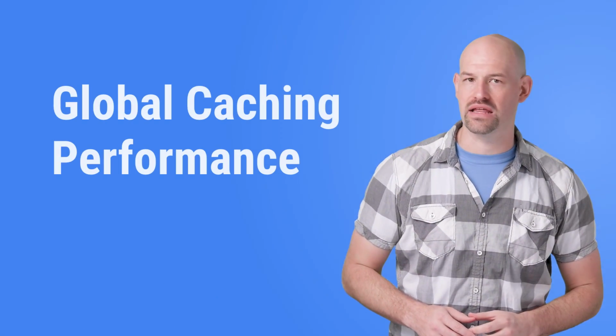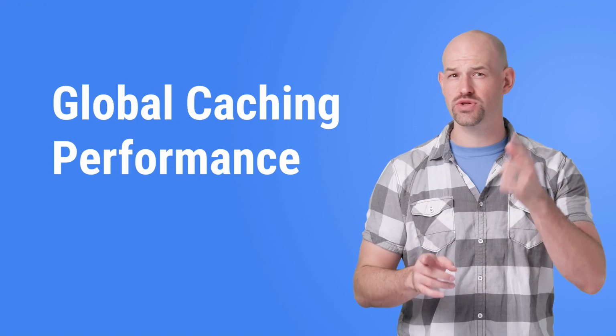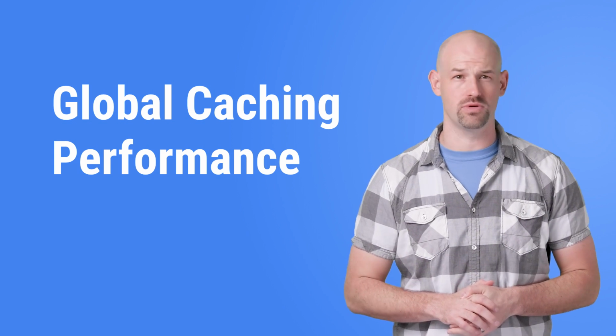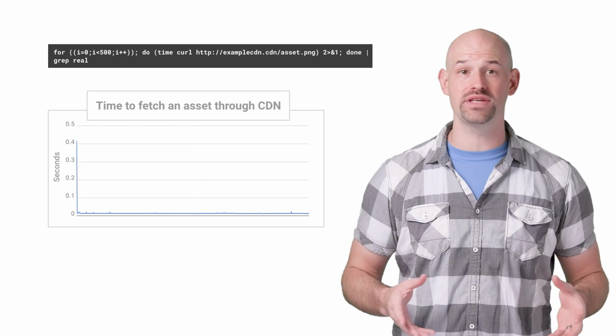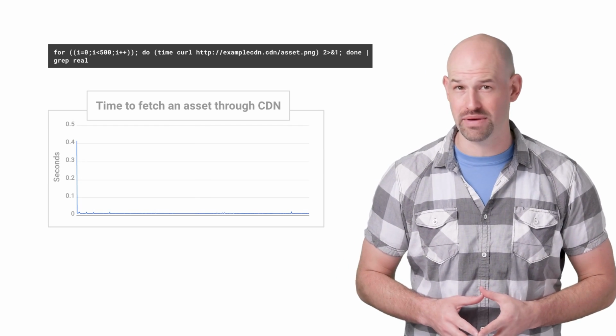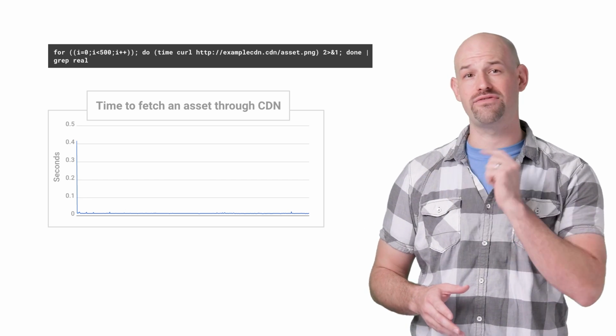Now, the minimum functionality for a CDN is caching a requested asset closer to users so that future requests have the lowest possible latency. To see what this looks like performance-wise, we simply set up an asset on the CDN and fetched it via a curl command about 500 times or so. You know things are working properly when your graph looks something like this.